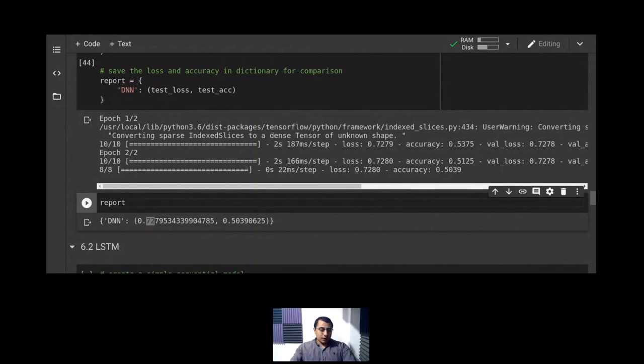And the next week, when we continue with our live coding sessions, I will go through the LSTM and the gated recurrent unit and the bidirectional LSTM.